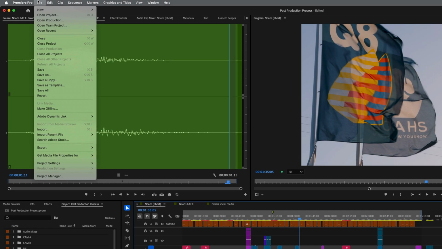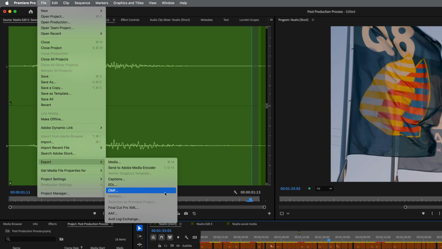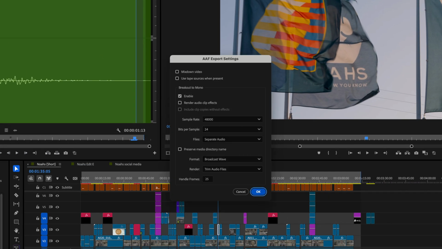So I'm going to go to the File menu, Export. Now I have a couple of options. OMF or AAF. OMF, Open Media Framework, was an older file interchange format. It'll still work, but for the best compatibility, I would recommend using AAF, Advanced Authoring Format. And this is going to export the audio timeline from Premiere in a format which is recognizable by Pro Tools and a series of other DAWs.